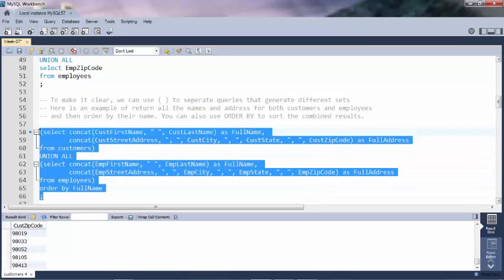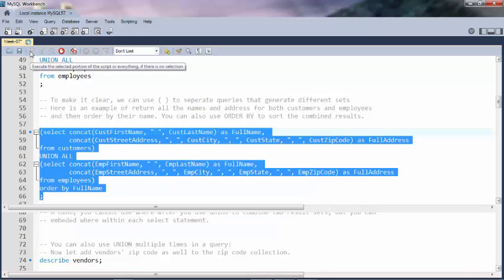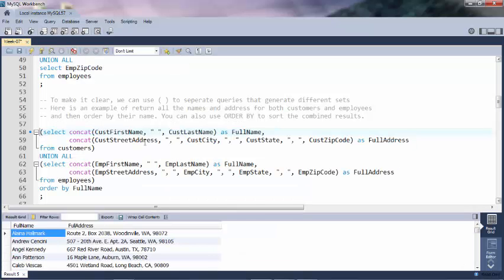Let's see. Okay, in this particular one, we have the full name, we have the full address, and now the data is combined from two tables, and we keep all the records and then order the rows by the full name.